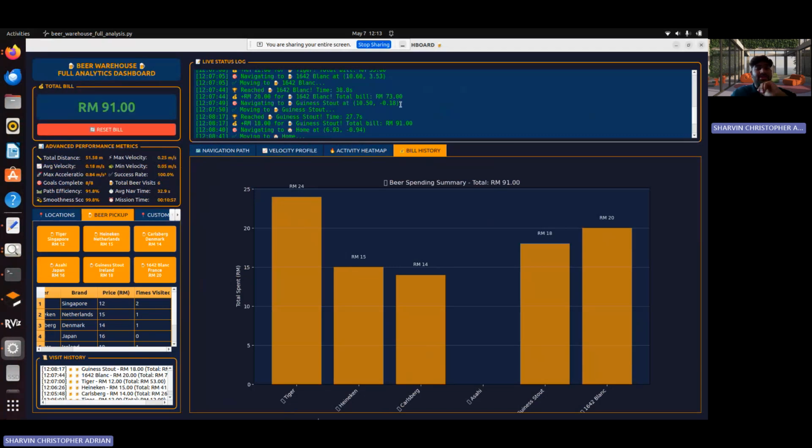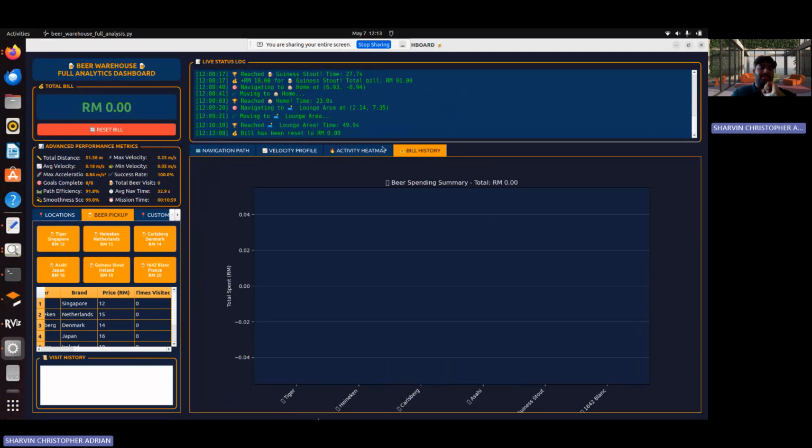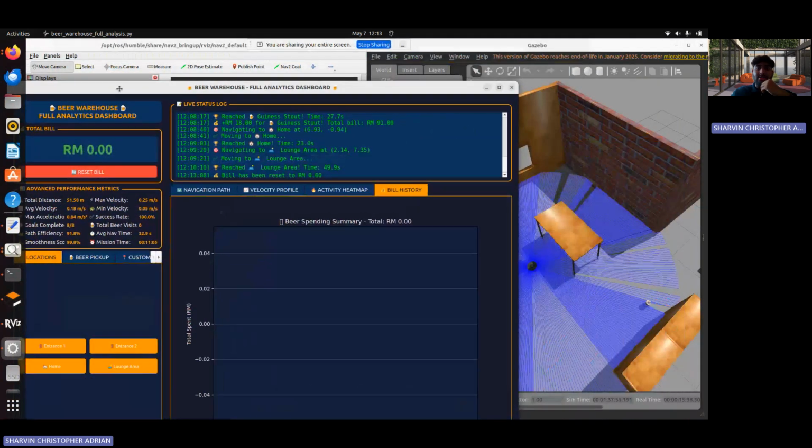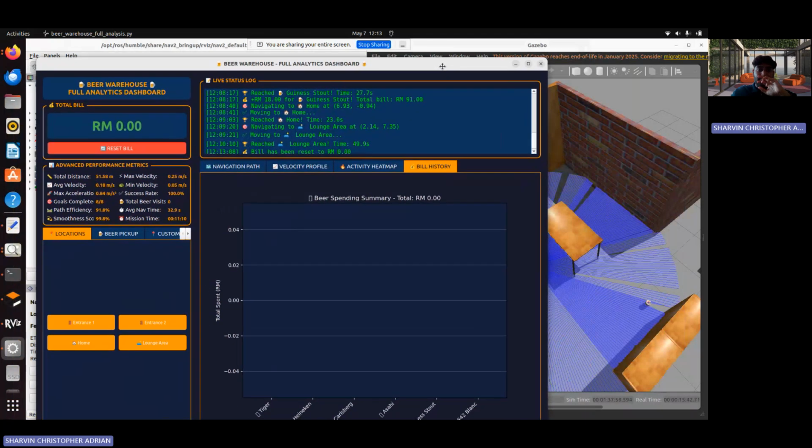So let's say now a different user wants to start, you can simply just reset bill. Everything resets back to start. So a whole different user can take the whole path again. So that is the overall layout of the whole beer warehouse GUI using nav2 parameters.